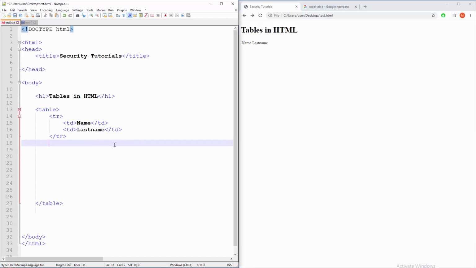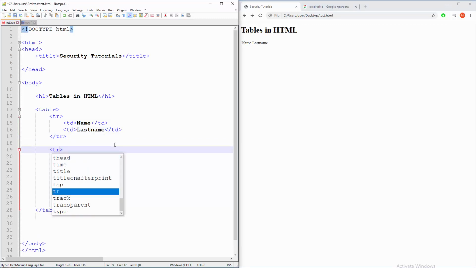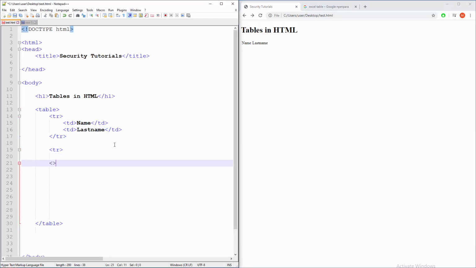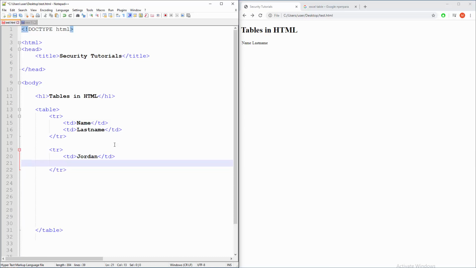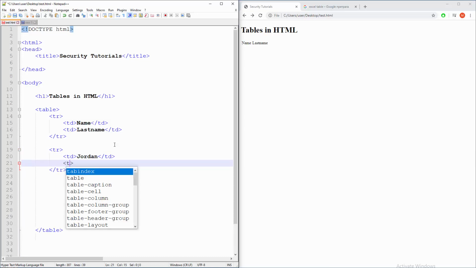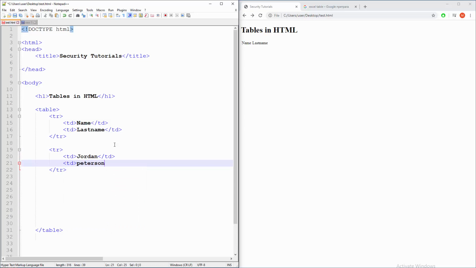So following same logic, for next row we're gonna say tr and the tr, very simple stuff to remember, and inside we're gonna have td for, let's say, Jordan, and of course last name will be Peterson. td, I hope he's well now, great guy, td, and result will be right.